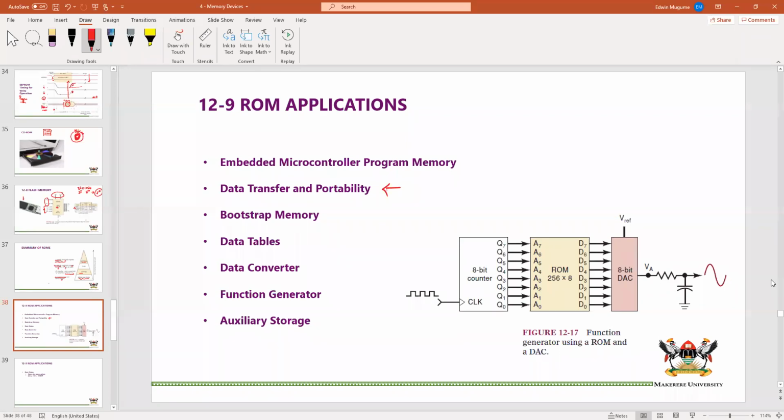Data tables. You know data tables. I think we talked about this. A similar table like the one we just did in this course, in this lecture, is a data table. So you can use ROM to store data tables. Data tables store information that doesn't change, never really changes.